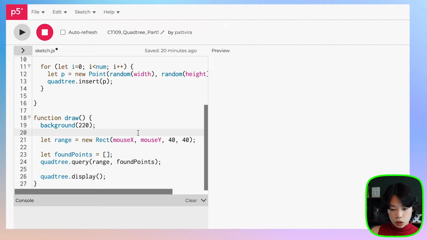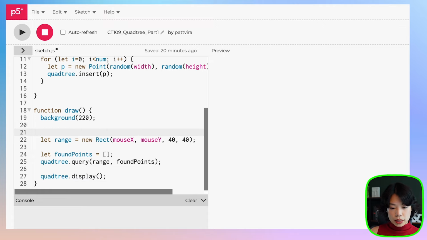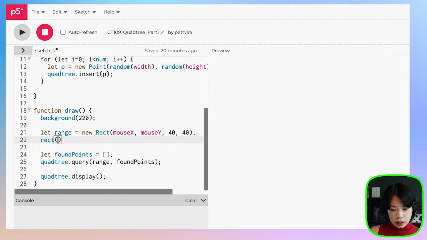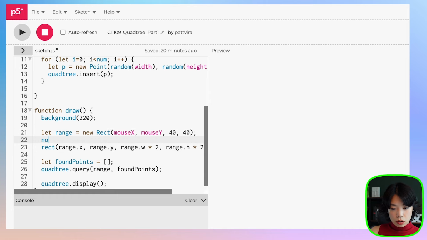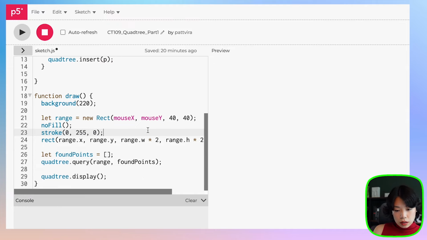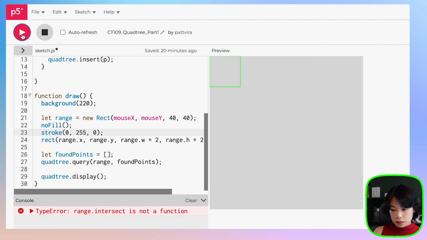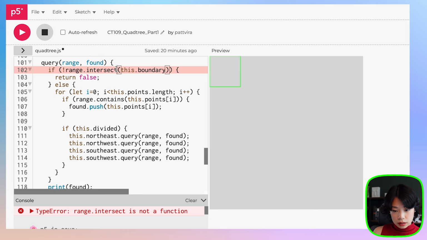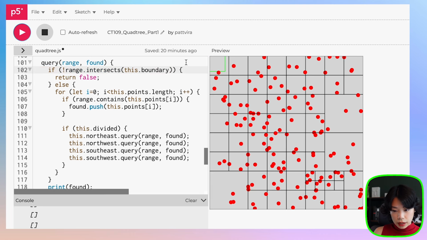All right, so before we click run, let's also visualize this range. So we're going to draw a rectangle at range.x, range.y, range.w times 2, and range.h times 2. Let's give it no fill and a stroke of color green. All right. Range intersect is not a function. Intersects. Yay. Okay.